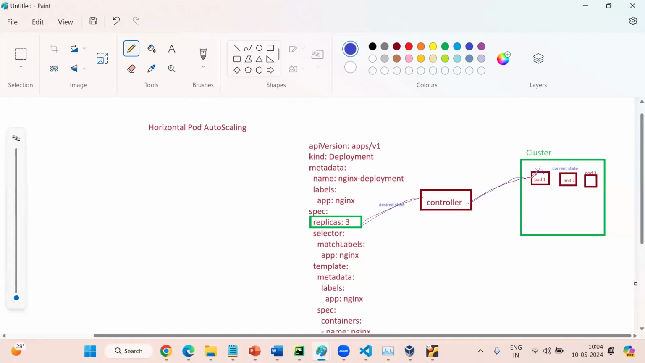If 3 pods are busy with your requests, I need a 4th pod. Is that possible? Dynamically, statically, it is possible. What can I do? I can increase the replicas through a command. There is a command to scale up and scale down. No need to go to the YAML file.